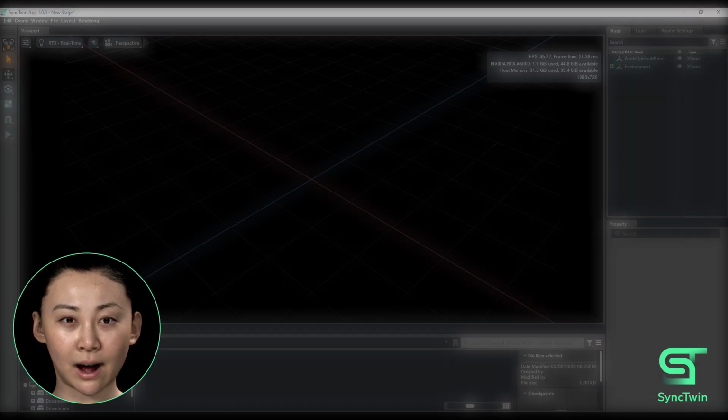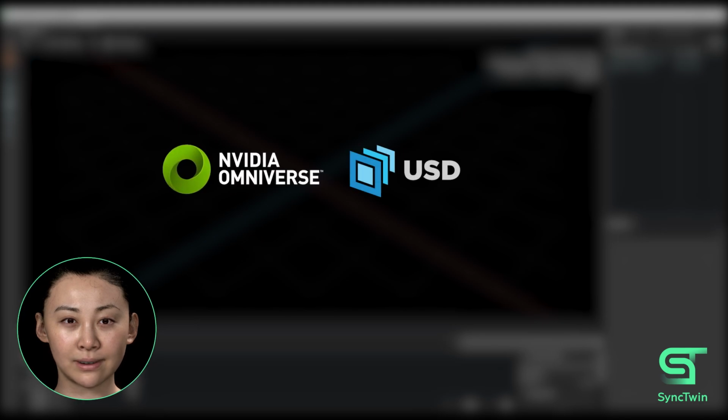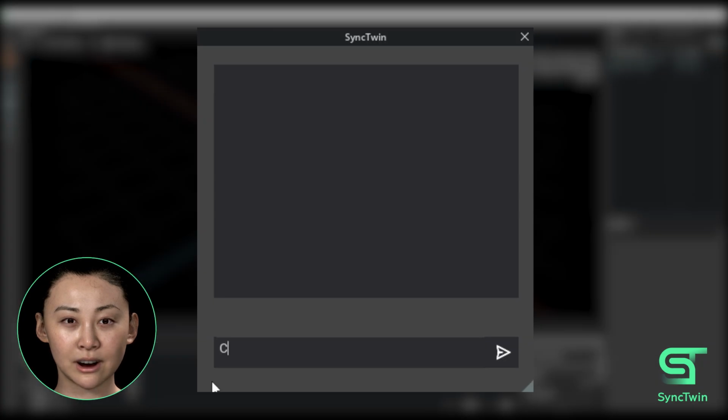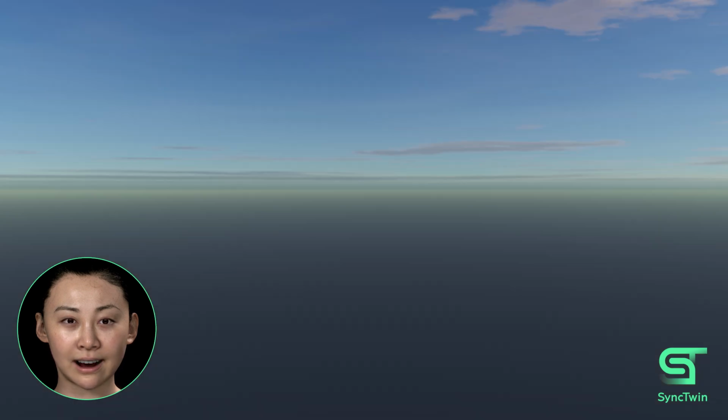The SyncTwin App, powered by NVIDIA Omniverse and OpenUSD, is your key to next-level digital twins like that one. Simply drag and drop your PowerPoint floor plan and Excel data into the app and see how your factory evolves.